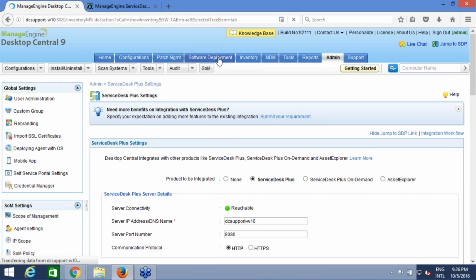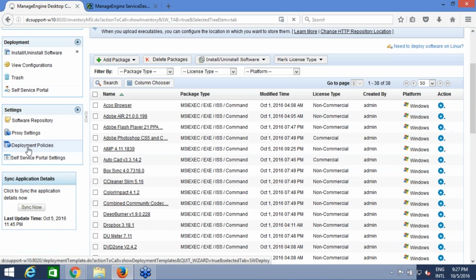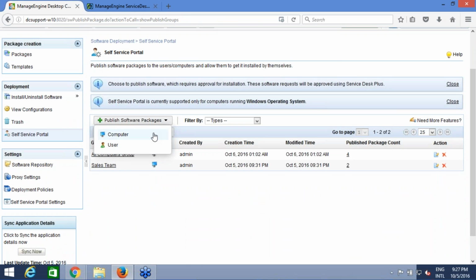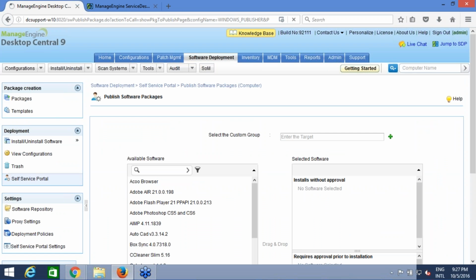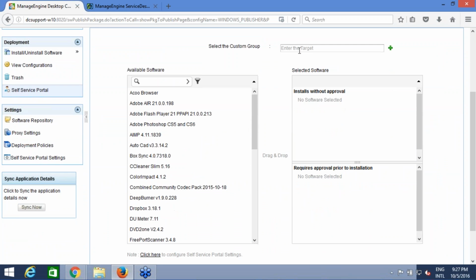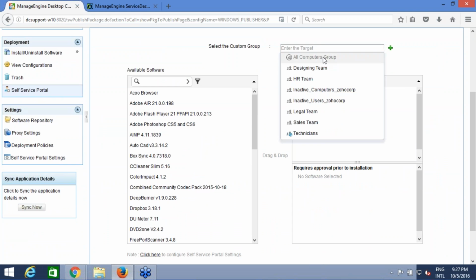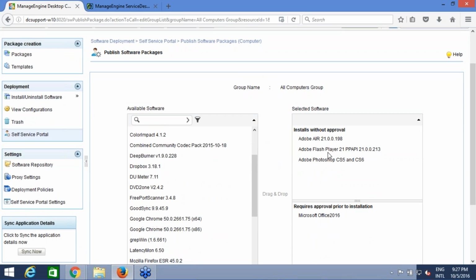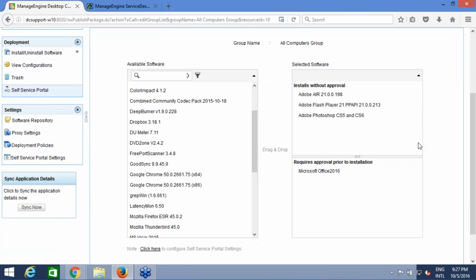I have software deployment. In the left panel, I have Self-Service Portal. So when I click on Self-Service Portal, it shows me published software packages. I click on Computer, and I can choose the particular computers group. Then I can select certain applications and move them to the right-hand side, specific to install without approval. So these are freeware applications which are completely automated. So the end users can just install them from the self-service portal.